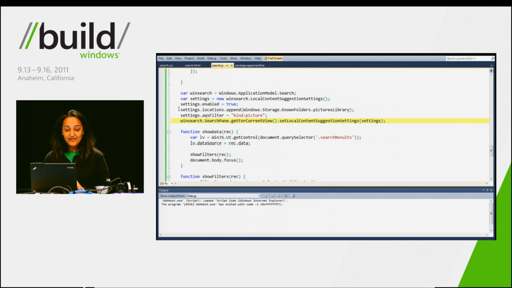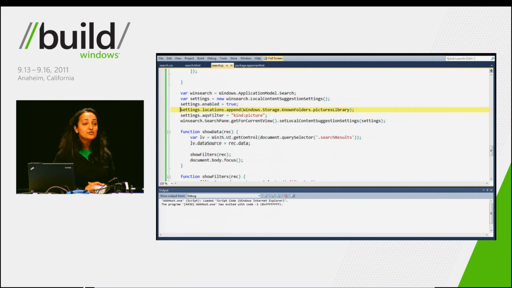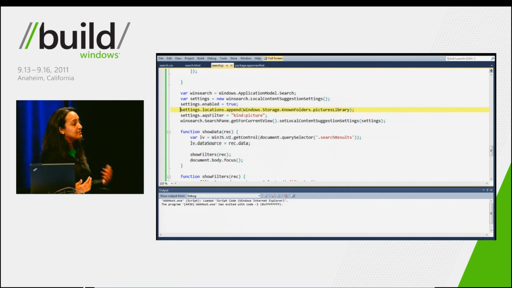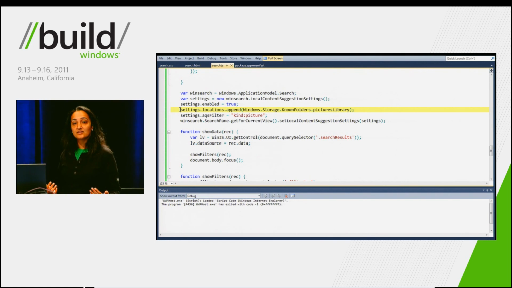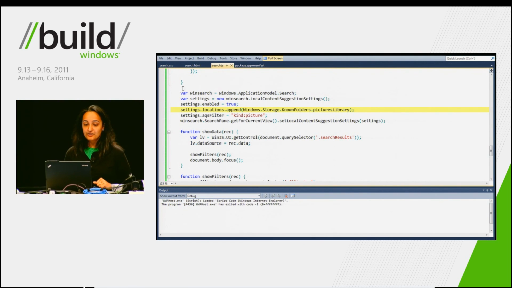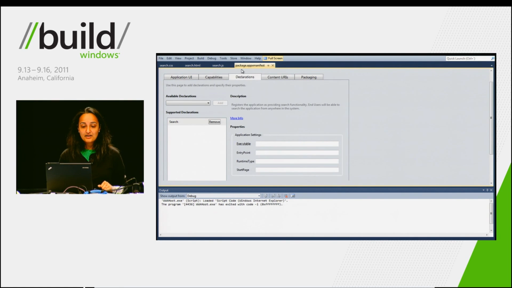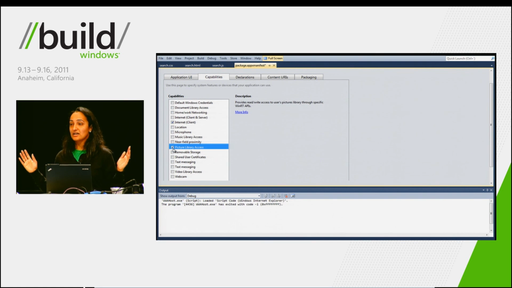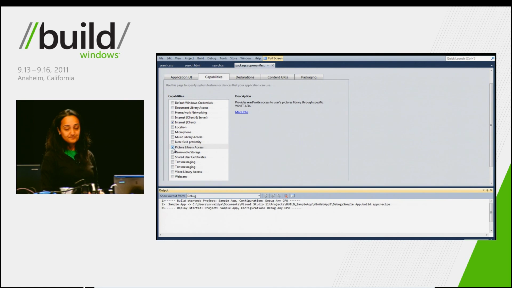Now, before I run it, very important, I'm going to be trying to access the user's pictures library. Anytime an application tries to access the file system, you must declare it as a capability. The way to do that is to go to the package manifest file and go to capabilities, and that's it. Just check that I'm going to use picture library access. That's it. So now let's run my solution.